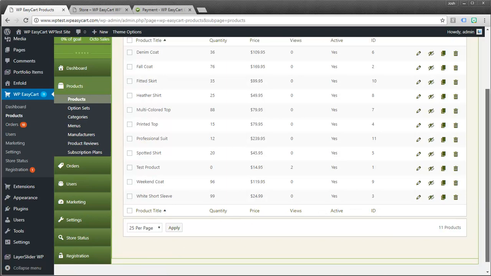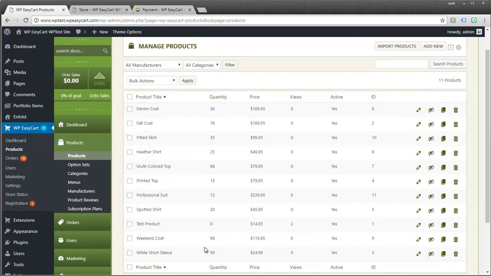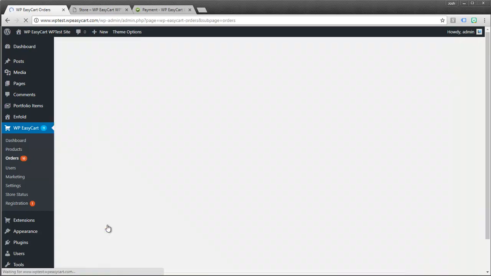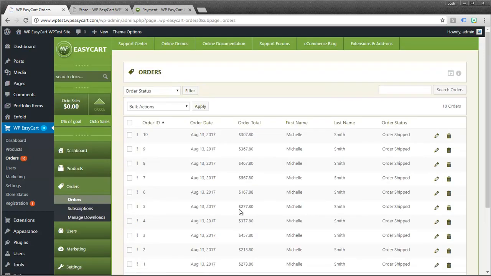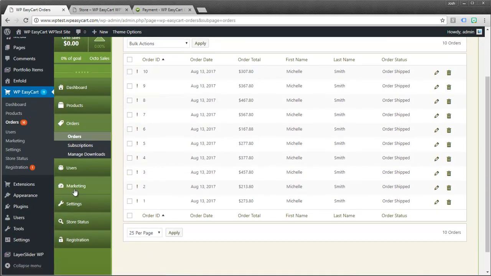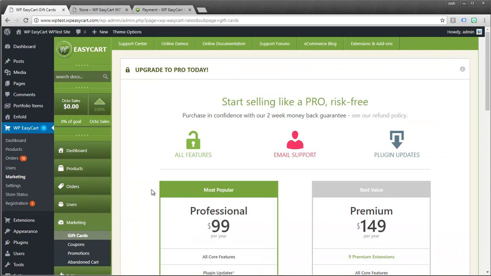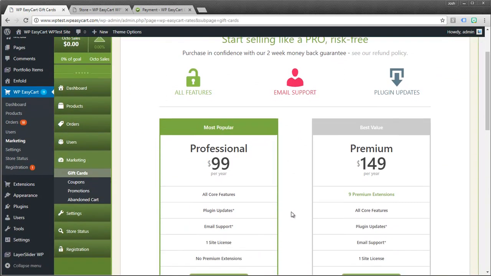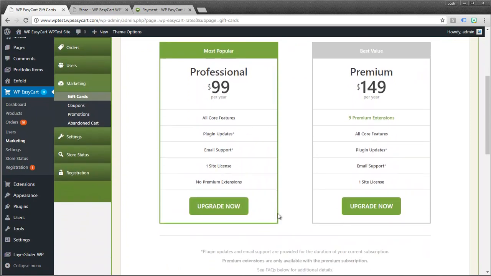Again, our free edition comes with unlimited products. Under orders, you have unlimited orders that you can take, and you also have PayPal Standard. If you notice under marketing, you need the professional or premium editions. If that's something you would like to upgrade to, you can certainly do that.